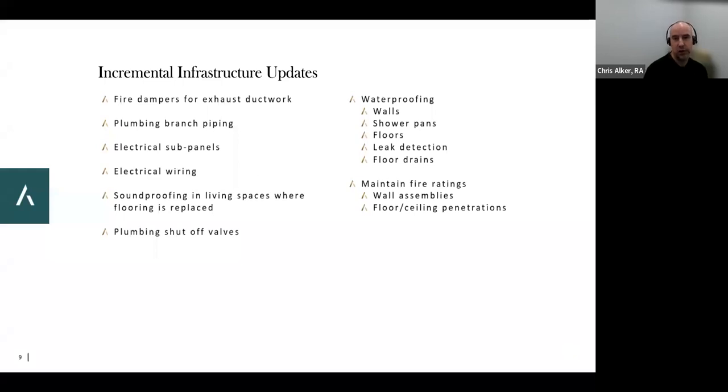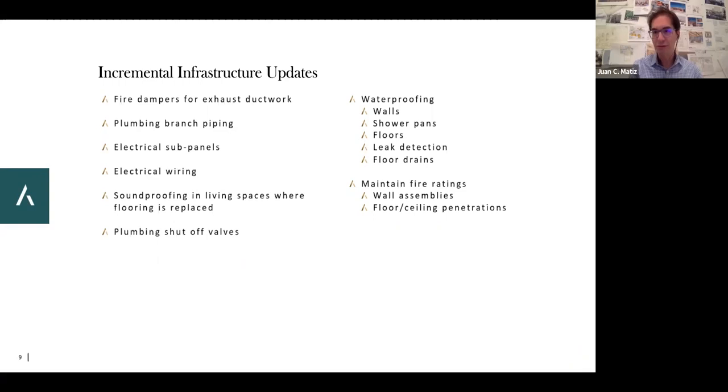Incremental infrastructure replacements or updates is a highly recommended best practice. It also allows the building to maintain itself when people are putting in these improvements, right? That's correct. One of the things I want to highlight that's on this list, and it seems very, very simple, but I think it's the most valuable thing, is that plumbing shutoff valves requirement that buildings have.